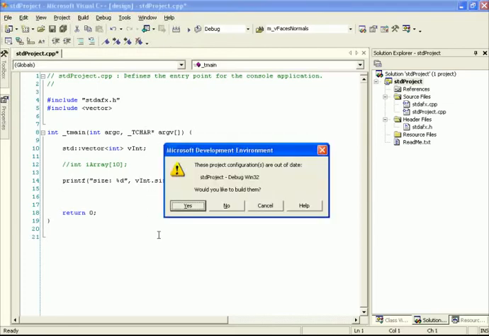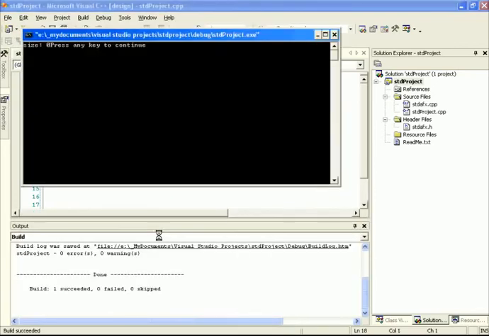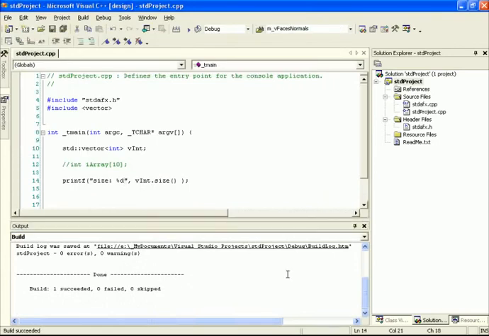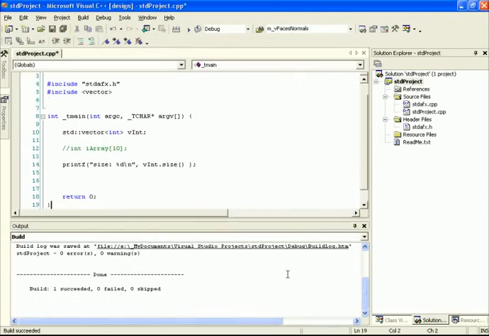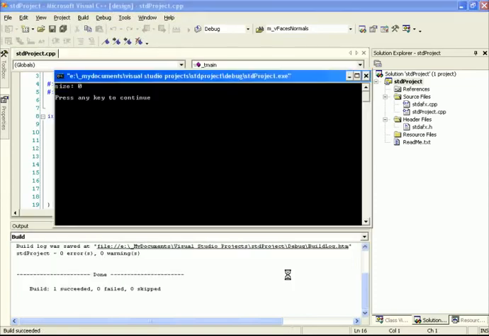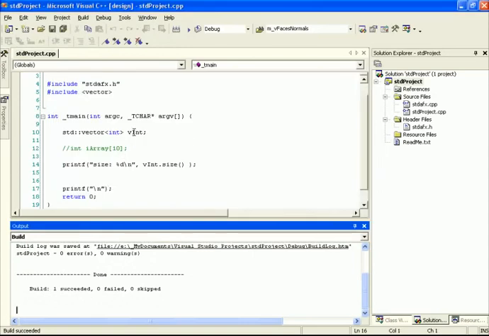Let's go and build our program and run it by pressing Ctrl F5. And notice it says size and then it says 0 at the end here. I'll put a carriage return to make it a little more obvious. So there we go, we have size and 0. It's currently 0 because we don't have anything stored inside of this array.